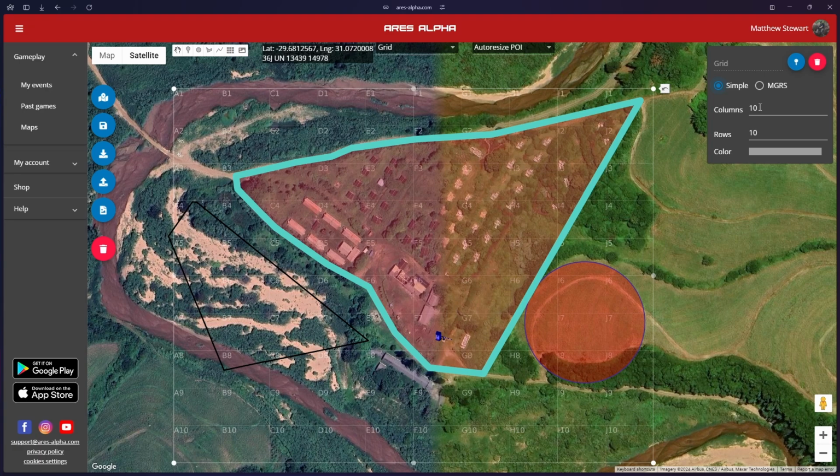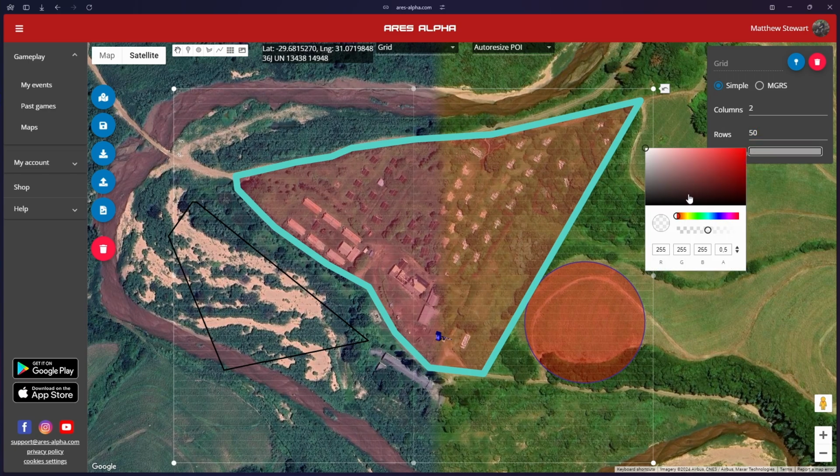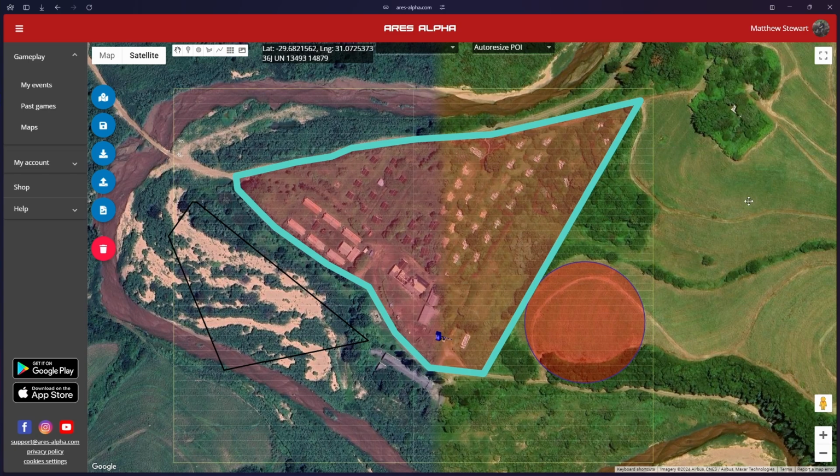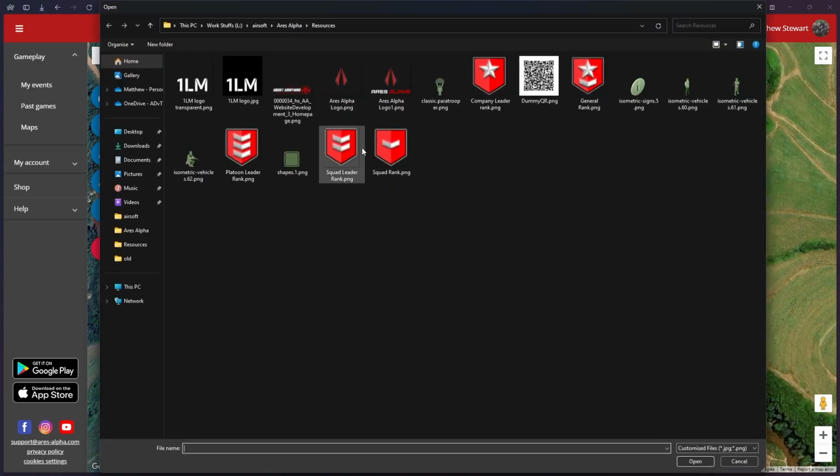Personally, I like to use simple. You can then also set the amount of columns and rows. You can set them to a minimum of 2 and a maximum of 50. You can then also adjust the color to your preference. And then the final option is an image overlay. This just drops an image onto the map and allows you to adjust it to your preference.